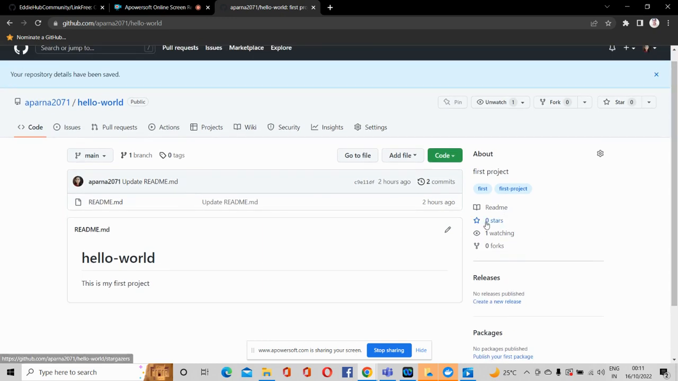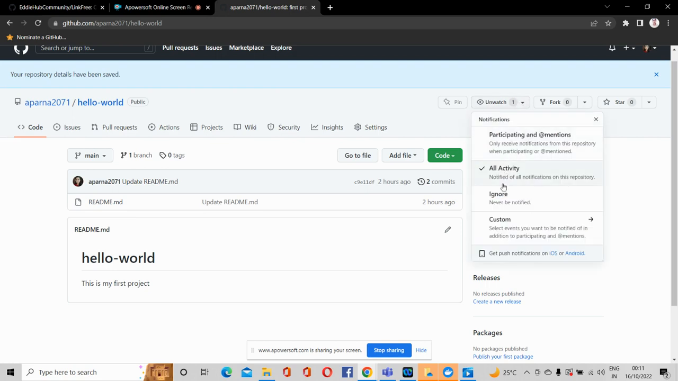And here you can also see I have 0 stars because no one has starred my repository yet. And one watching, because here I have chosen the option of all activity, so whenever any activity is done on this project I will be notified through email.